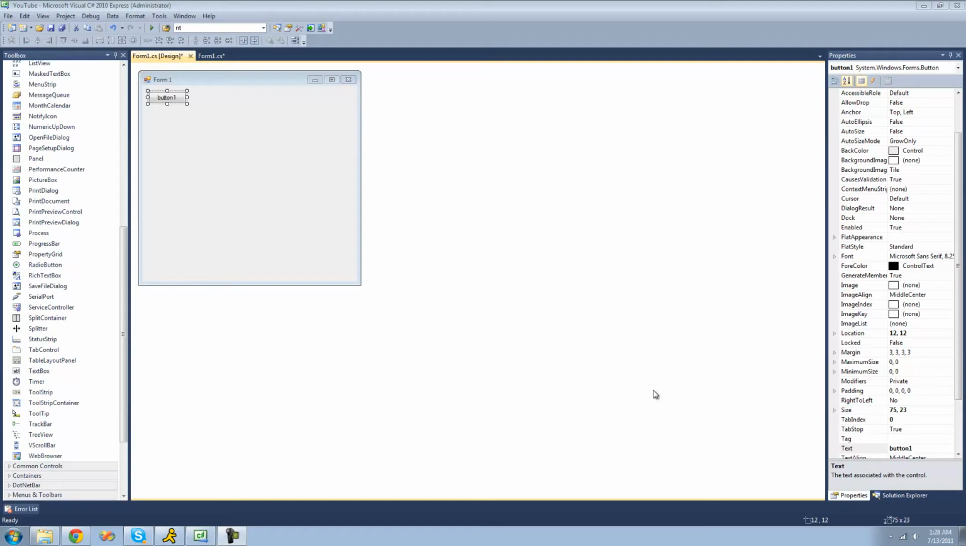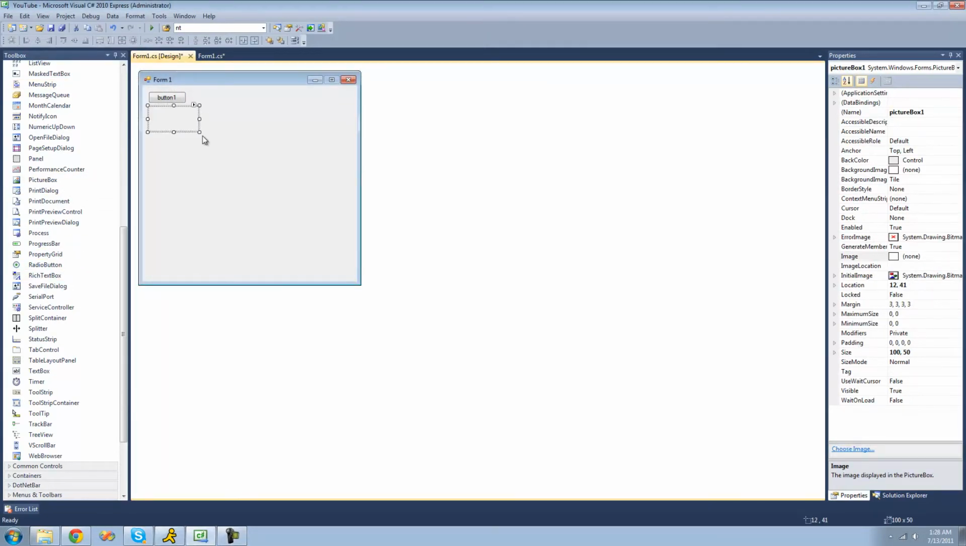So all you're going to need for this tutorial is a button and a picture box. So just go over to your toolbox and drag a picture box onto your main form. I'm just going to go ahead and resize this picture box so it's rather large.